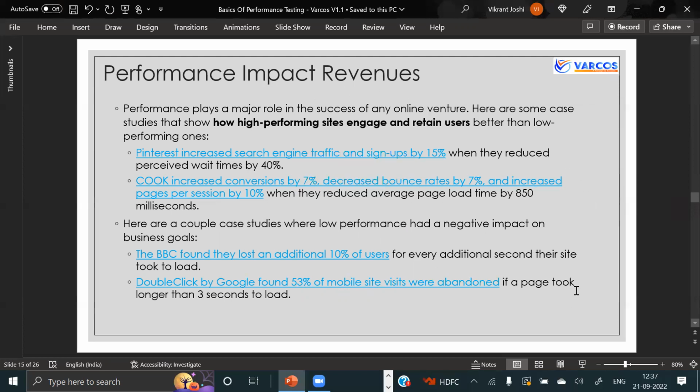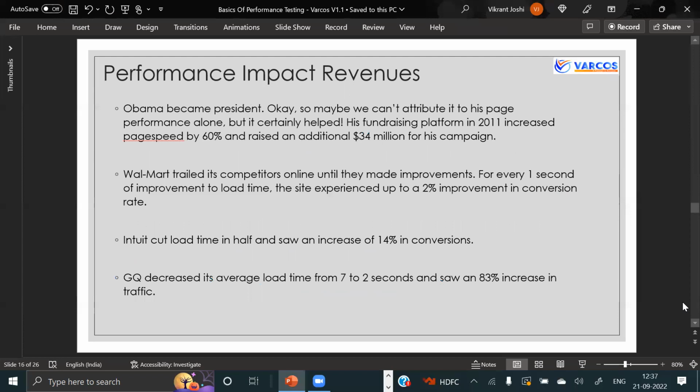Yeah, so these are some examples. You can find a lot of examples if you search on Google. See, look at this: 850 milliseconds. They're talking in milliseconds, right? So it is so important. Performance impacts revenues, right? There are a few other examples. These are a little old, but interesting.